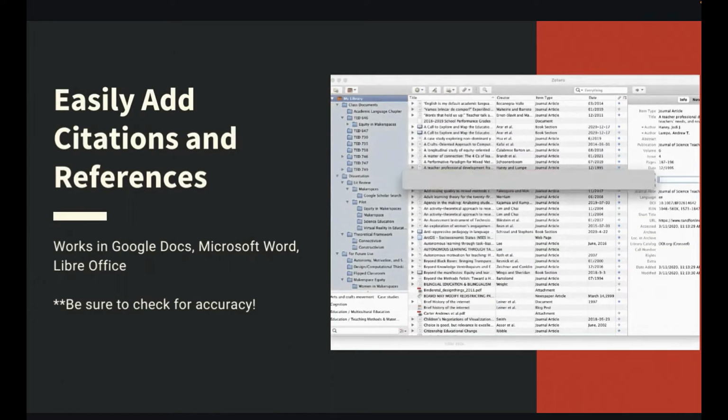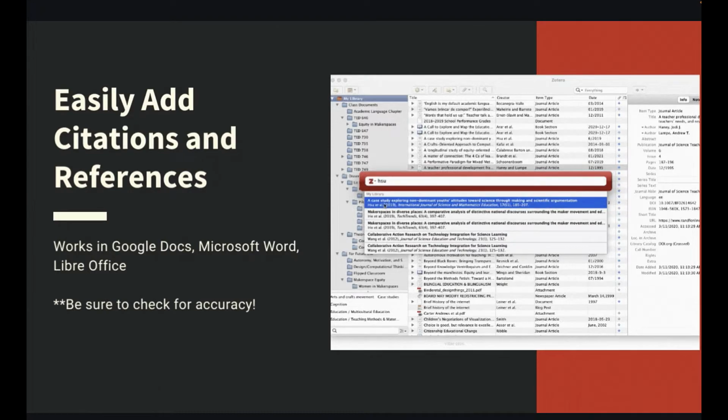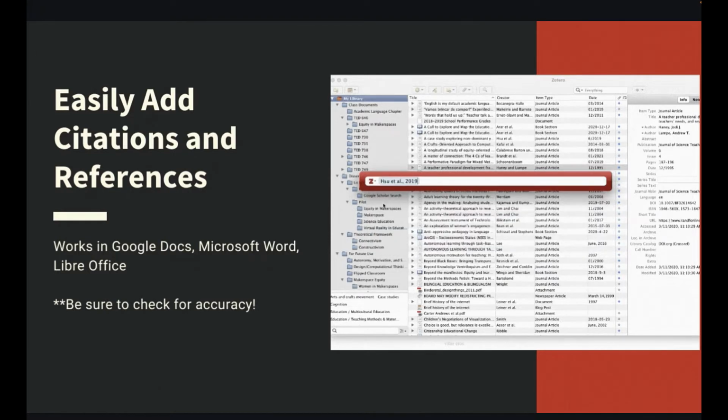To add a bibliography in the Zotero application, select all of the items you wish to include, right-click, and select Create Bibliography from Items. You can then paste it into your document. Always be sure to check your citations for accuracy.